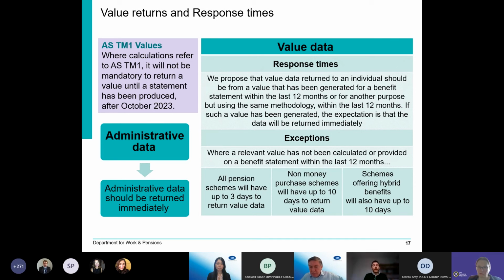So I'm going to finish this by covering the proposed return time requirements for data. Pensions dashboards are a digital service, and we want our approach to response times to be ambitious. We want to create a service that is user-centric, and we've put individuals at the heart of our proposals. We recognise, though, that there's a balance to be struck between user needs and industry deliverability, and we're keen to understand from the consultation whether our proposals strike the right balance.